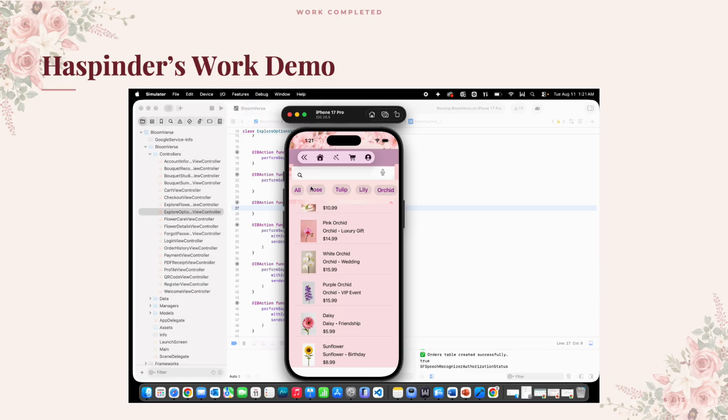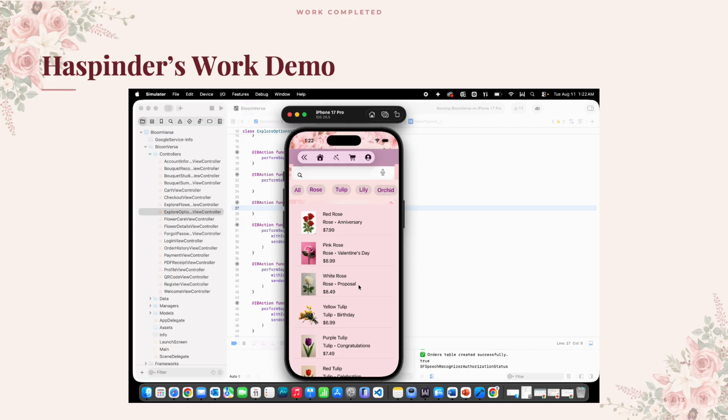So these category buttons basically filter the catalog. If I select rose, then only roses will be displayed. If I select tulip, only tulips will be displayed. And if the user doesn't want to use the category buttons, then the user can just type over here, maybe tulip, and of course the tulips will be here. So this is more like a normal text search.